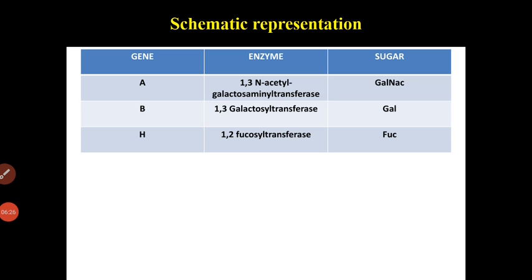This is the schematic representation showing gene, enzyme, sugar. Column 1, gene: A, B, H. In the next column, enzymes. As we know, gene A codes for the enzyme 1,3-N-acetylgalactosaminyltransferase, adding GalNAc sugar to the terminal end of H antigen. The B gene codes for 1,3-galactosyltransferase, which adds Gal sugar to the terminal end of H antigen. And the H gene codes for 1,2-fucosyltransferase and adds Fuc sugar at the terminal end of the precursor substance. Okay, this is clear.